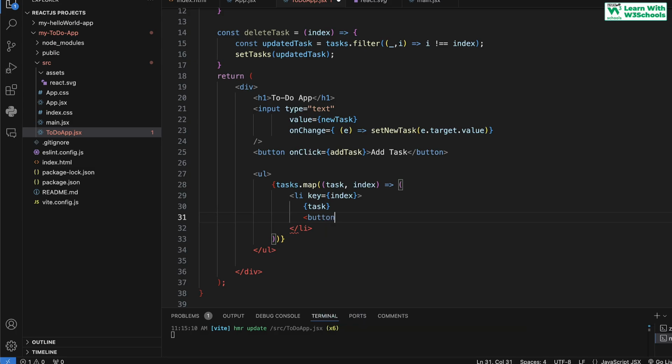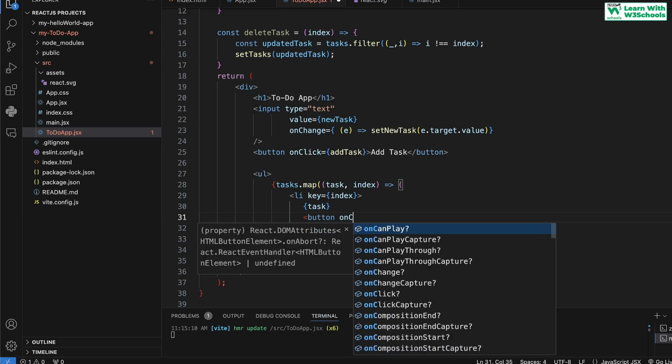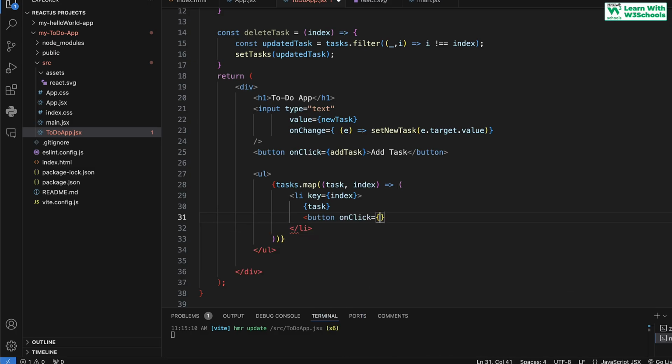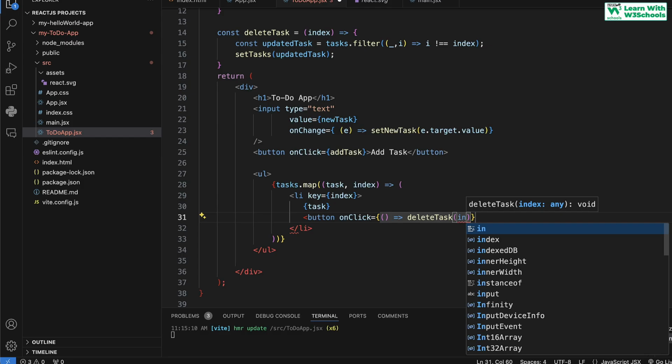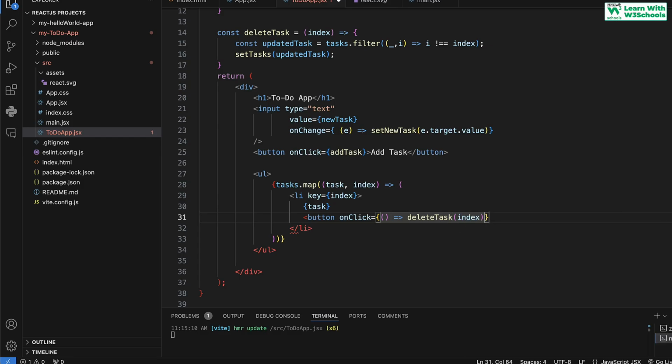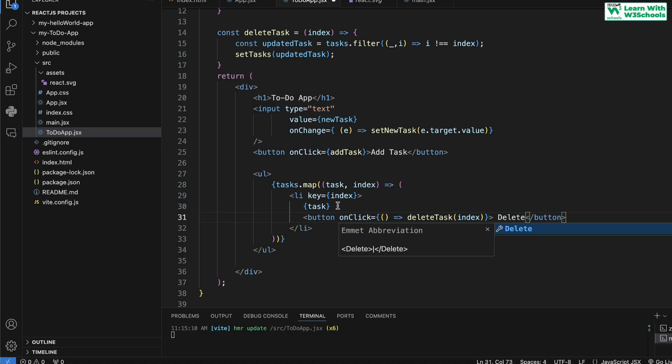So we add another button here, and we want to say onClick. In the curly brackets, we create a function, and we say deleteTask. We call this function and pass it this prop called index. Then we say delete, and after this we close the button. That's it, Control S. So after each task has been added inside this list, we add a button next to it.